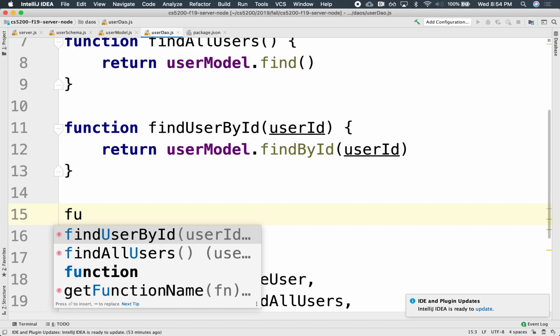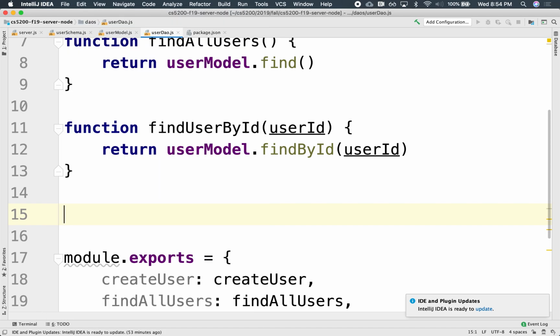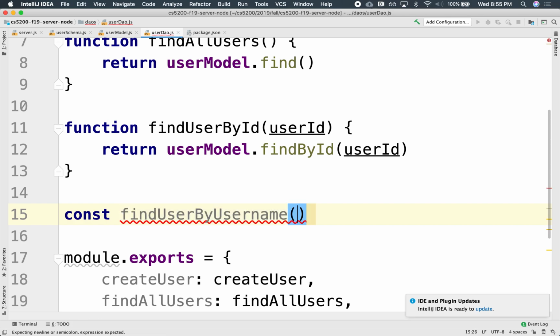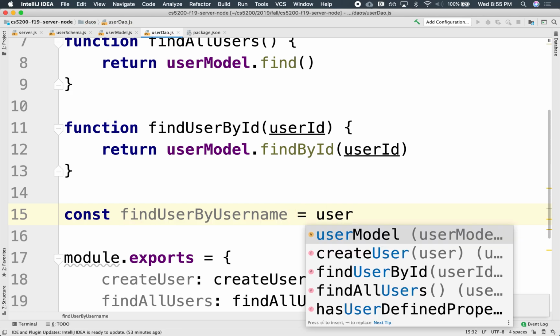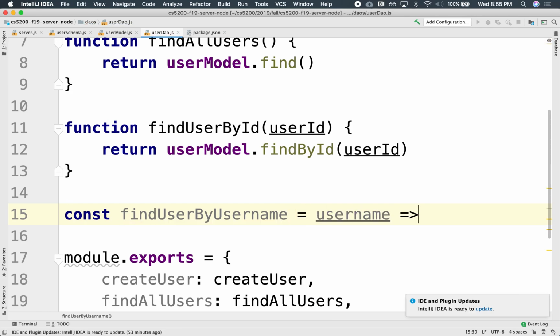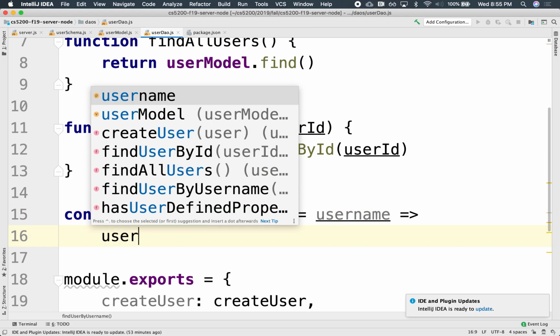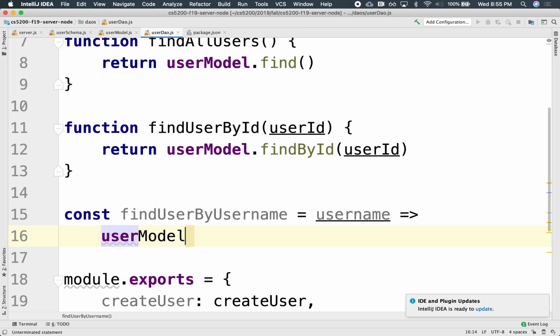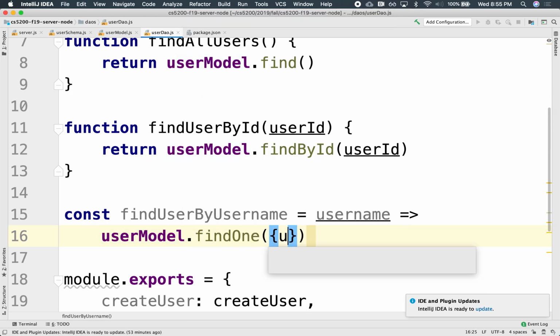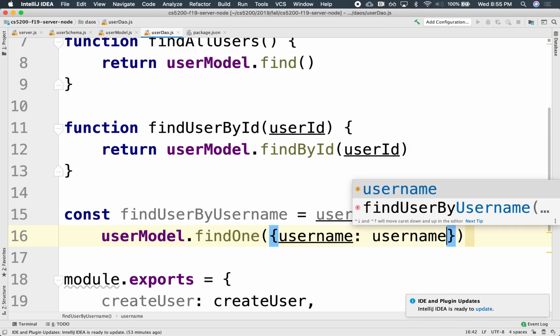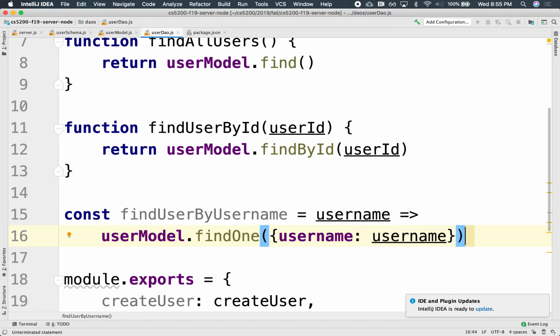Find one might be useful for instance if I have a function. I'm going to stop using the old syntax and use the new syntax. So I'm going to say const findUserByUsername. I know usernames are unique, and you're going to pass me the username. What I'm going to do is say userModel dot findOne, and then username equals username. I know it's unique, right? Don't return to me an array, just return that one.